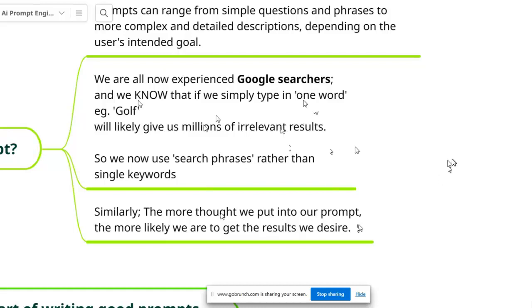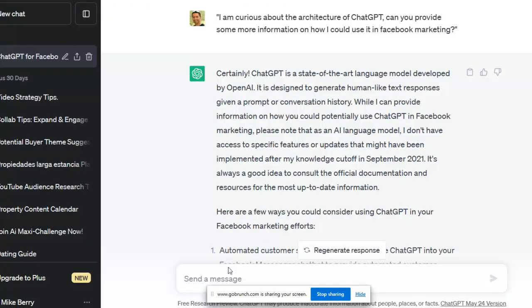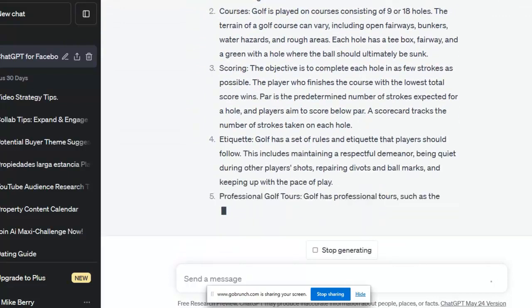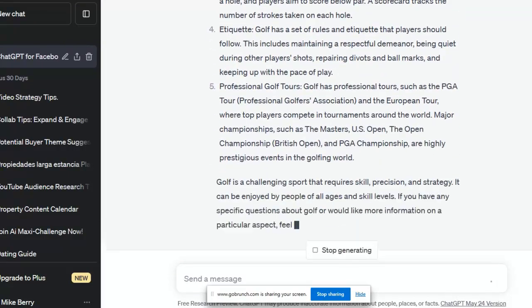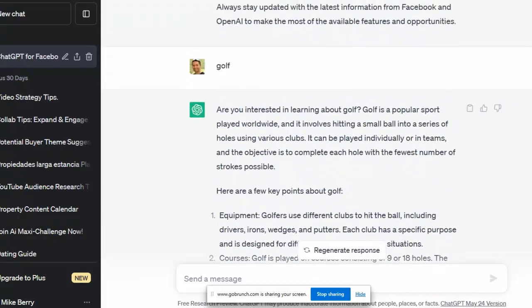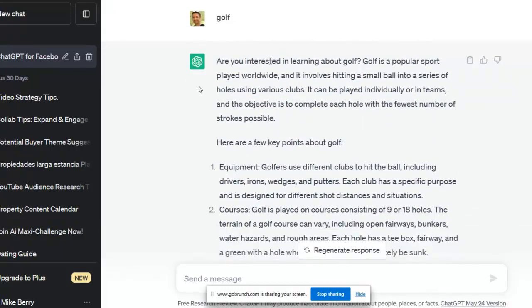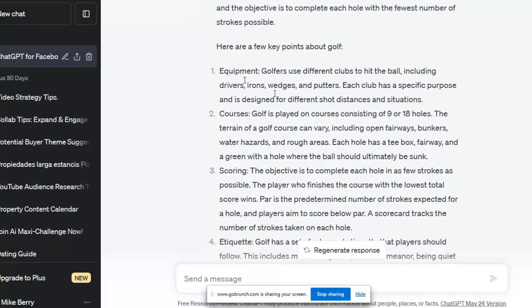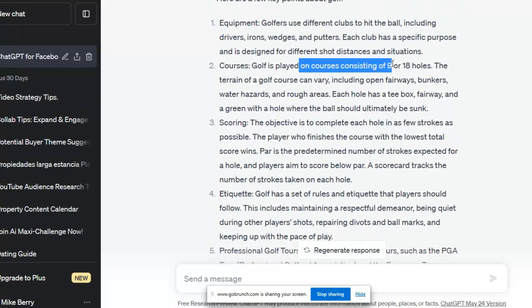Okay. So if I just type in the word golf, for example, into ChatGPT, let's see what comes up with golf. We know already it's just going to give us, you know, totally irrelevant things. Okay, let's see what it's coming up with. Good. Okay, so here's what it said. I typed in one word. Are you interested in learning? Golf is a popular sport. Blah, blah, blah. And here's a few points. Equipment. Golfers use different clubs to hit the ball. Courses, it's played on a course consisting of 9 or 18 holes.